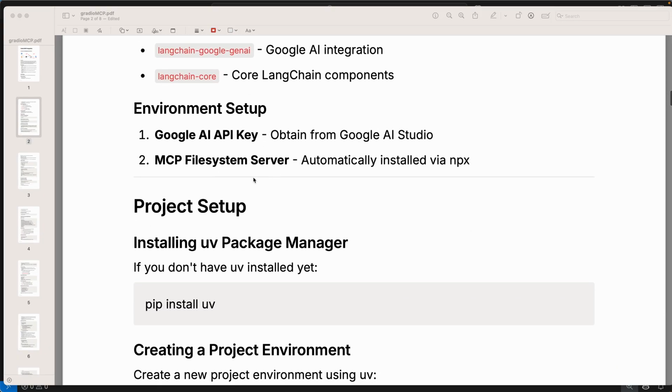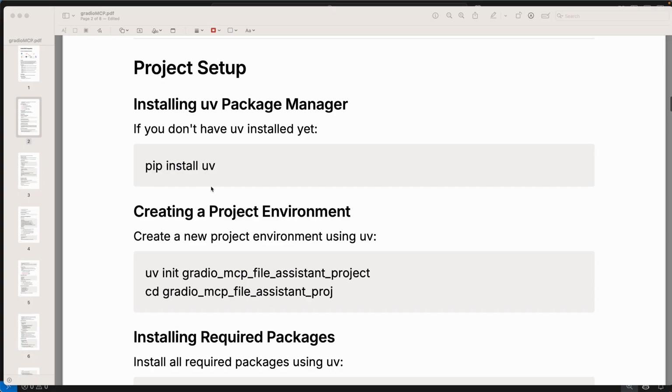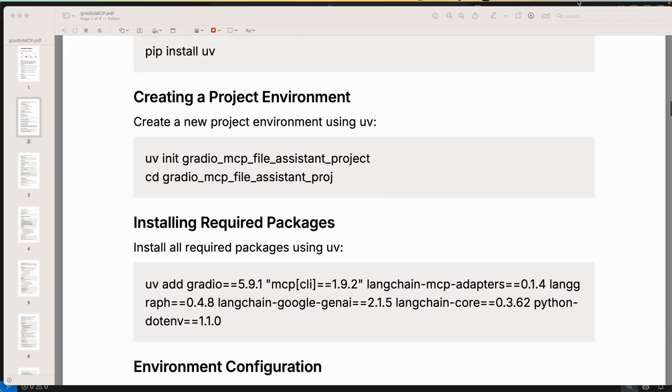It also talks about the environment setup. You need the Google API key, and you need the file system MCP server, which is automatically installed via npx. And by now, I believe everybody will have pip install uv done. Let's go ahead and create our project environment.